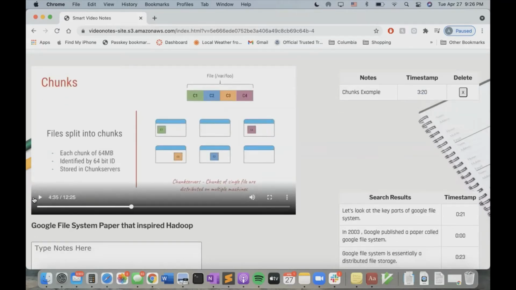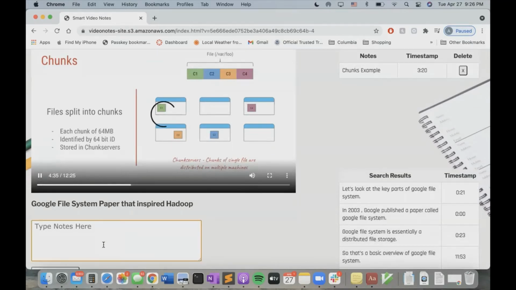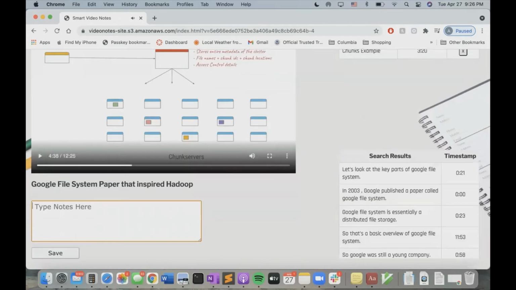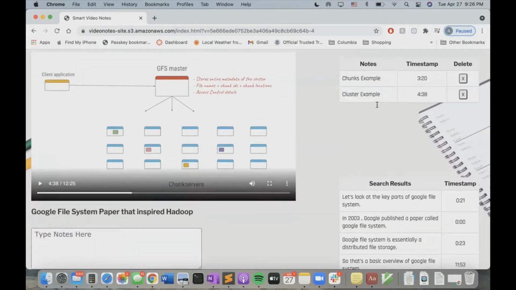And then let's say I want to go here and take a new note. I can just say, particular cluster for each file. I can do cluster example and then save the note here. And once it's saved, it'll display.